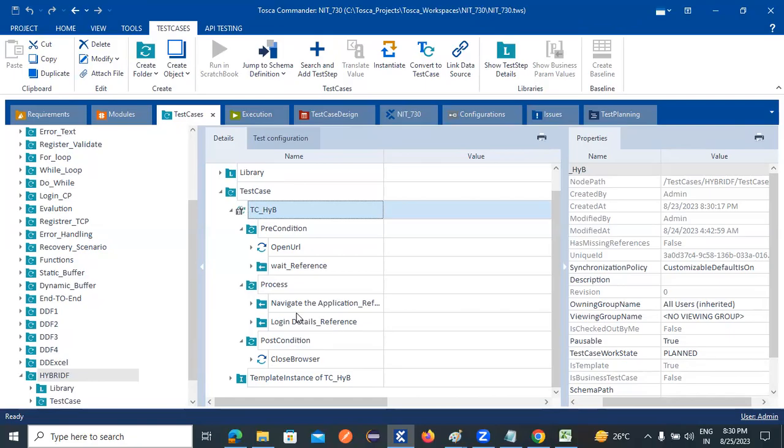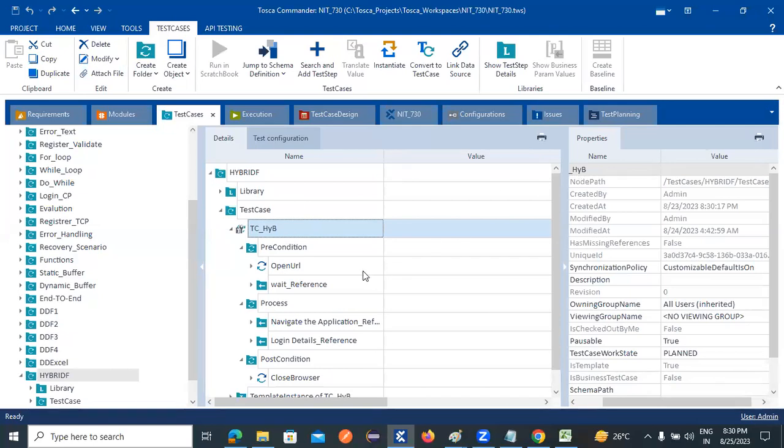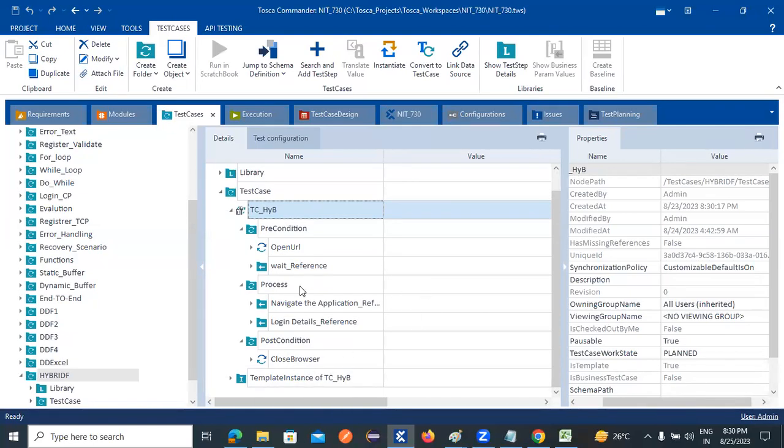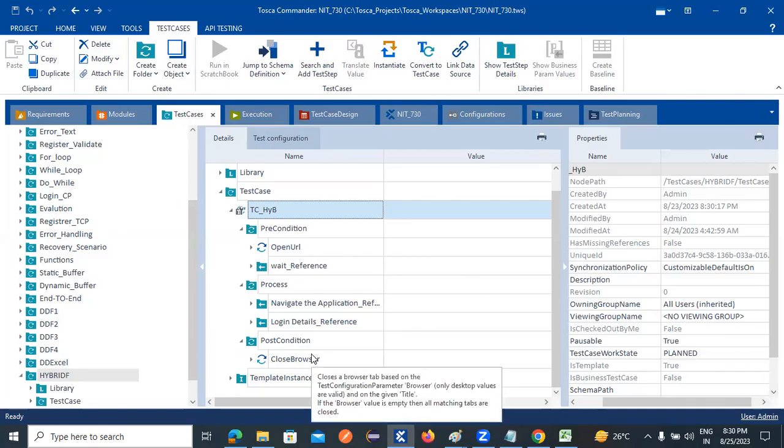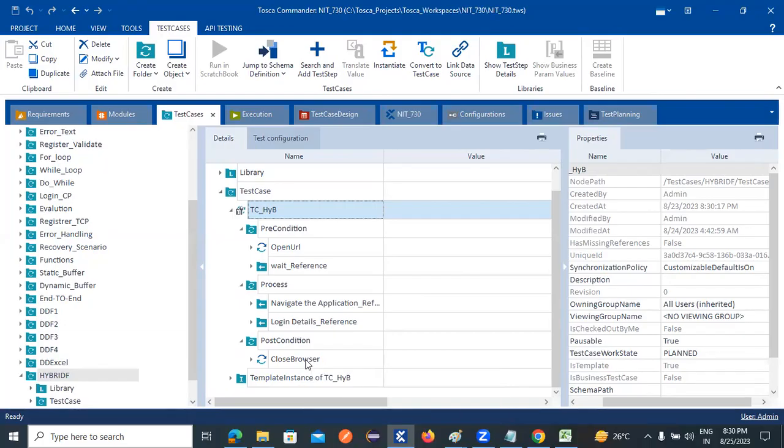Next line. If you want to execute the hybrid framework, we need to convert the template instance in test case level.